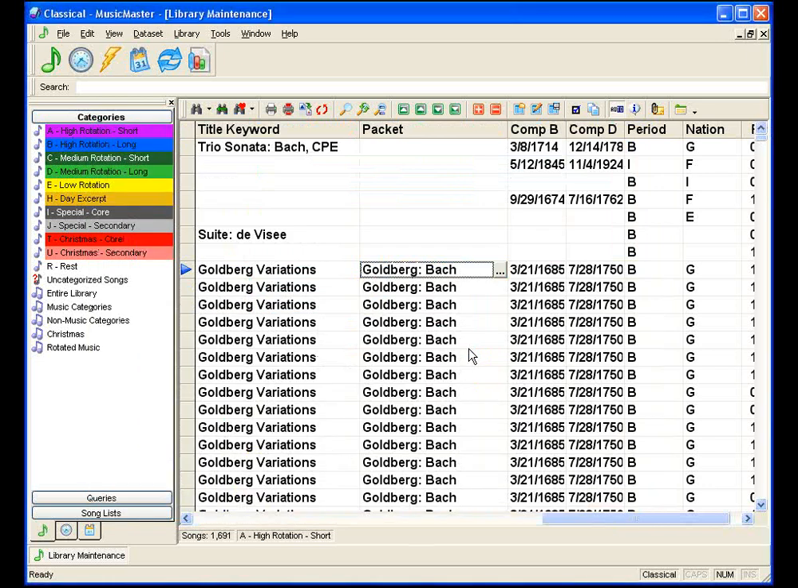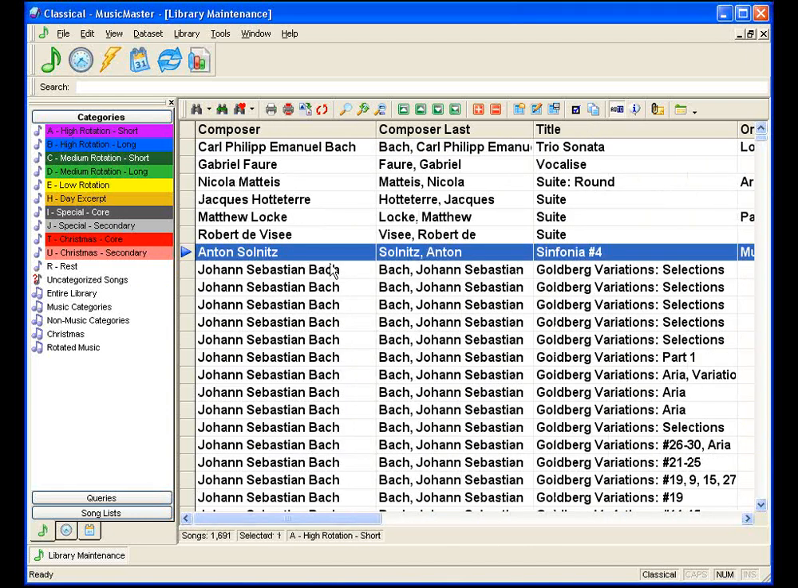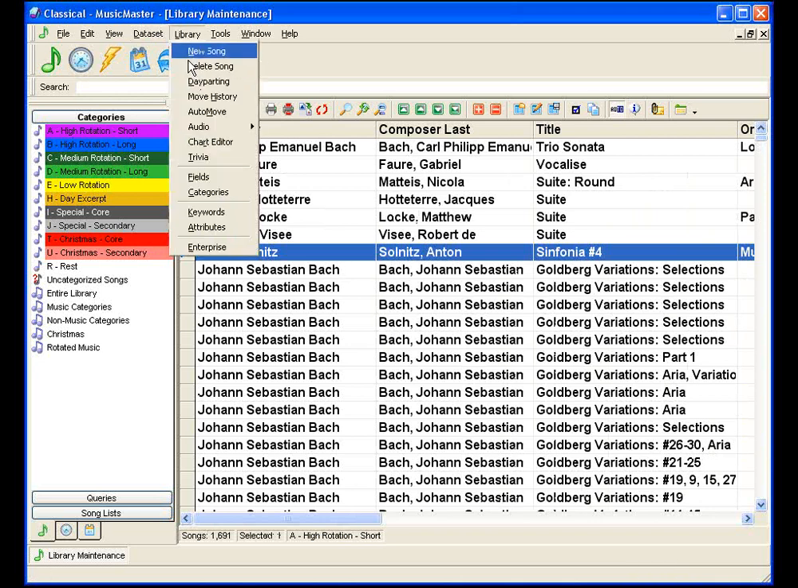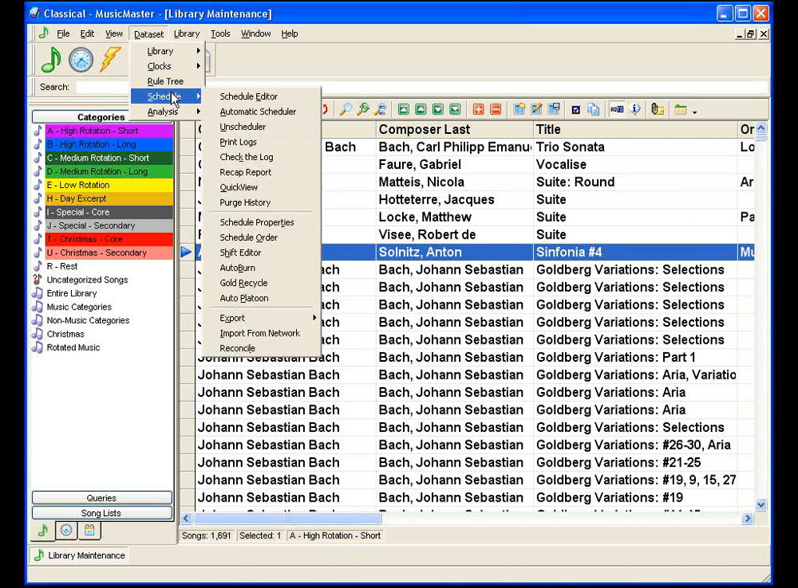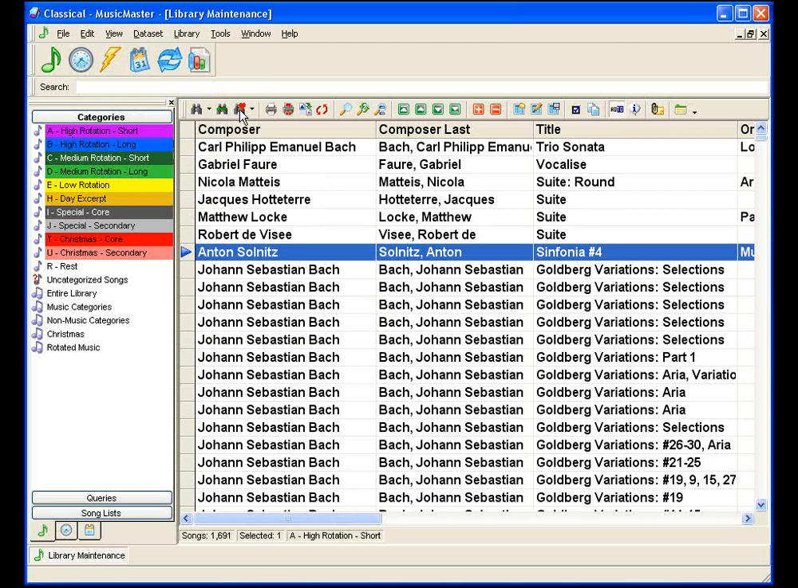A couple of other things that I want to show you here as far as manipulating your music and putting things in rotation and out of rotation. If there's a selection that I want to cherry pick and say I want to take this one out of rotation for a little bit, maybe put another one in, whatever, you can go to library. I'm sorry. Library and auto move.